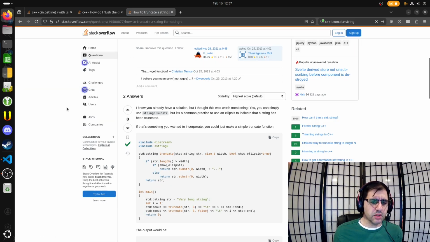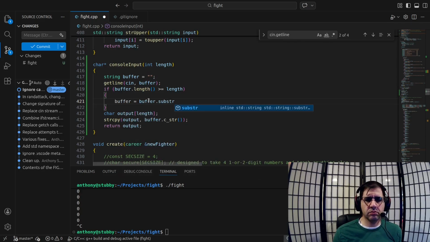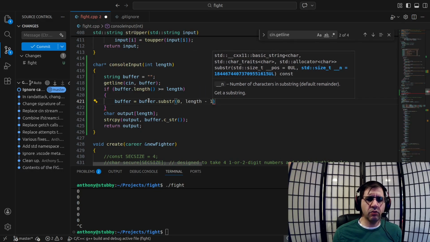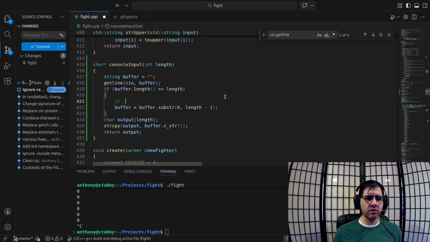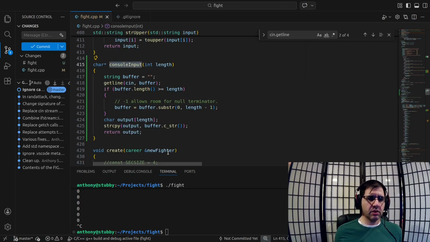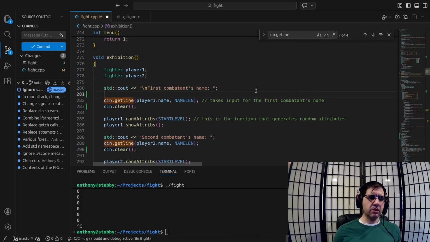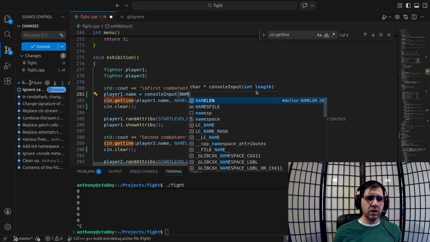Substring. Makes sense to me. Starting from 0, the length minus 1 to allow room for the null terminator. We'll even say so. Here we are getting the input. And so up here we've got player1 name. Can we do this? Player1 name equals console input namelen.